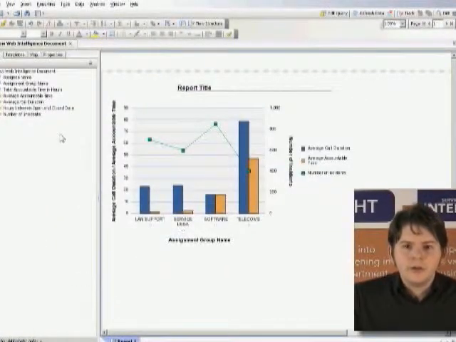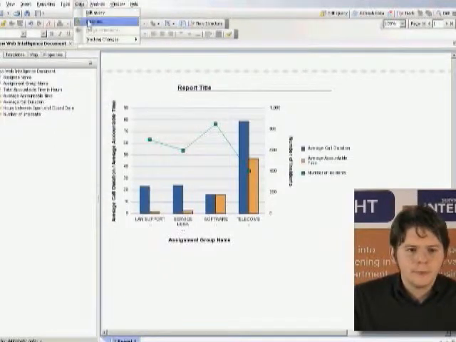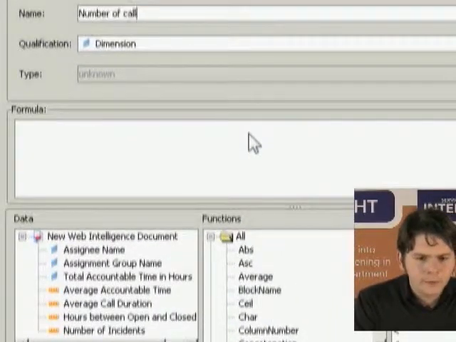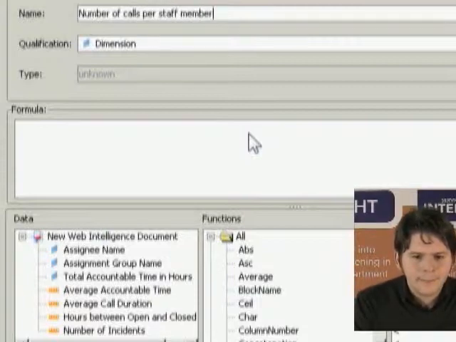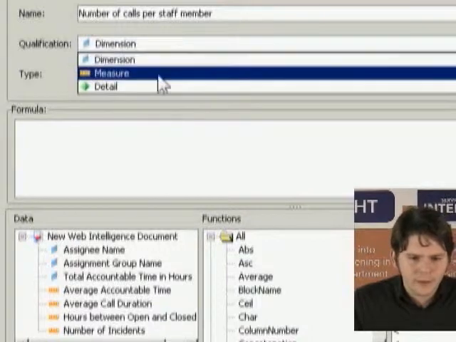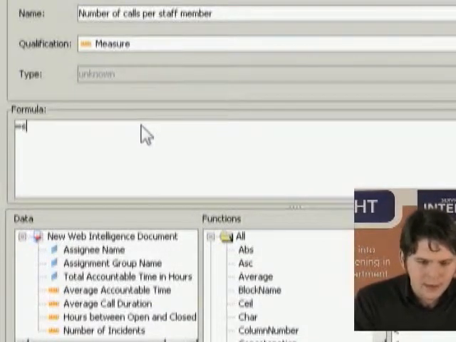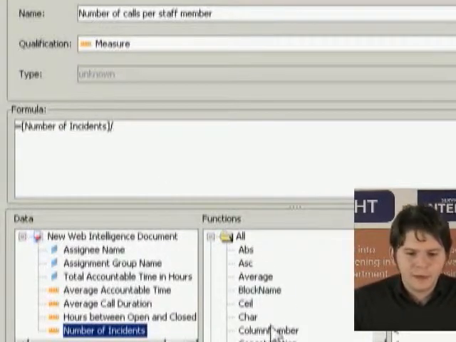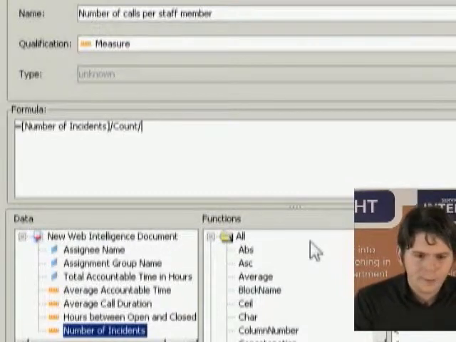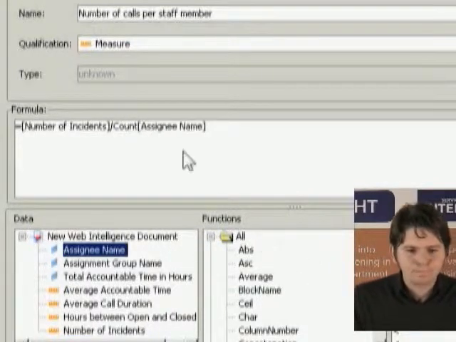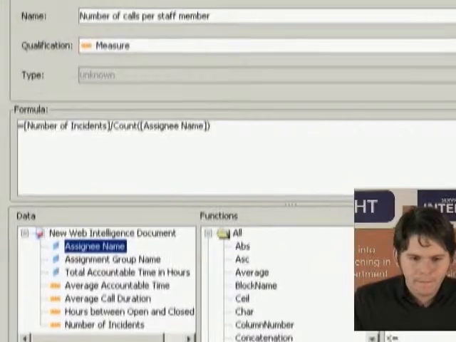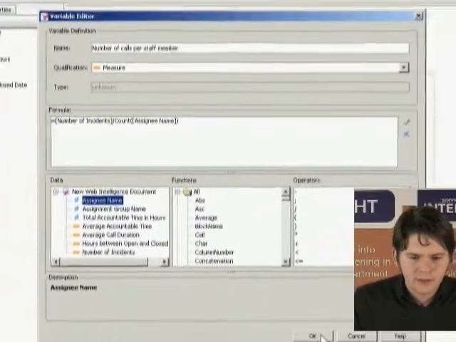And again, we need to create a new variable to show us our number of calls per staff member. So I'm just going to go up and click on variables, and we're going to create a variable called the number of calls per staff member. There's no system to this. You can call them whatever you like, whatever's going to be easiest to remember. And that's going to be the number of incidents divided by, we're not going to use sum this time, we're going to use count, which is a different function, because we want to count up the assignee name. Just need to put some brackets in there, and we're good to go. Okay, so that's ready to go, so I'm going to just click OK.